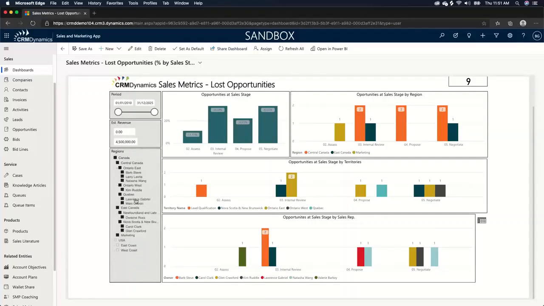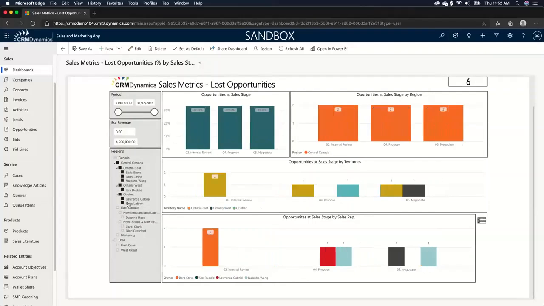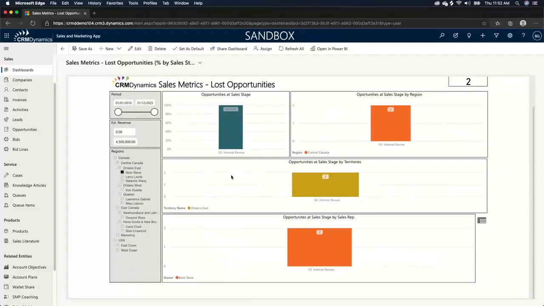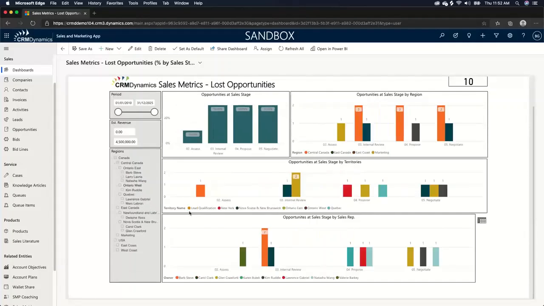Some of the other things you can do is I can say, I want to see all of Canada as opposed to the US and Canada. I want to see Central Canada. As you can see, it's drilling down. I want to see just Ontario East. It's further drilled down. And I want to see just Barb's numbers. So it's drilled down to Barb. And I can go right back up to the top very quickly by clicking that button again, and it brings me out from the filter there.